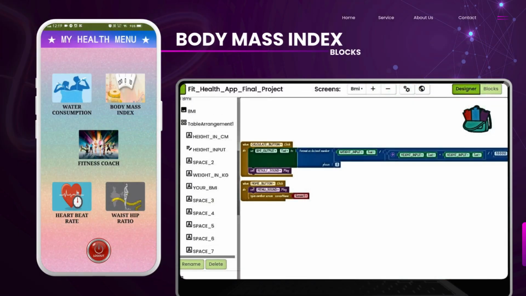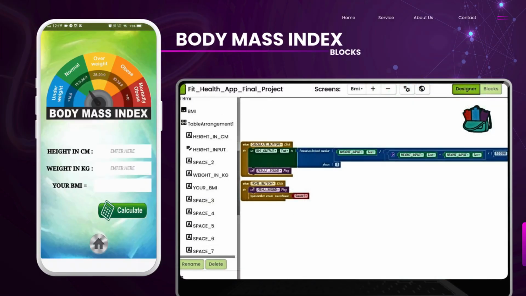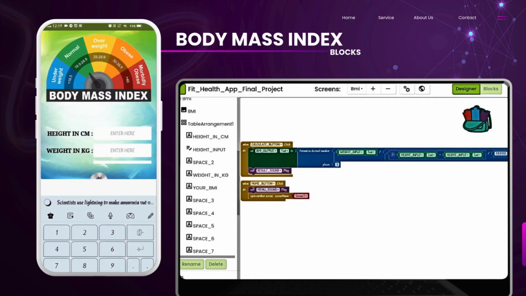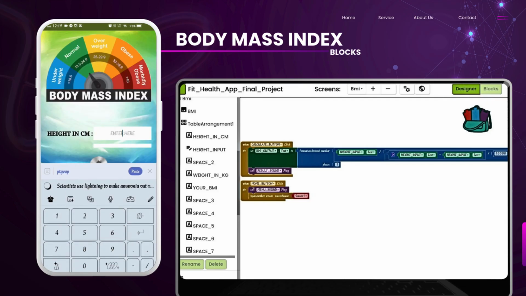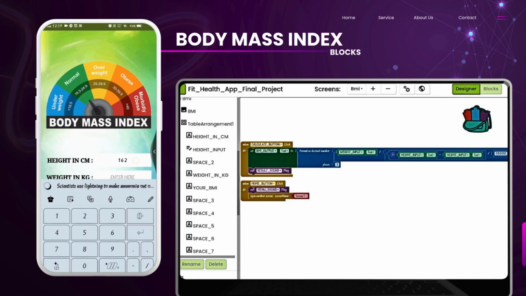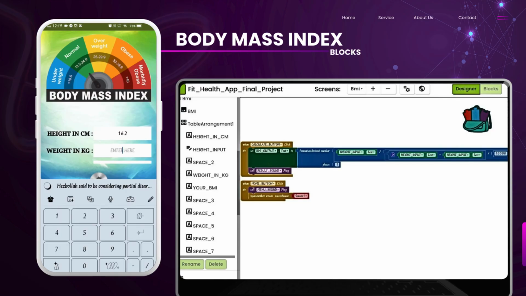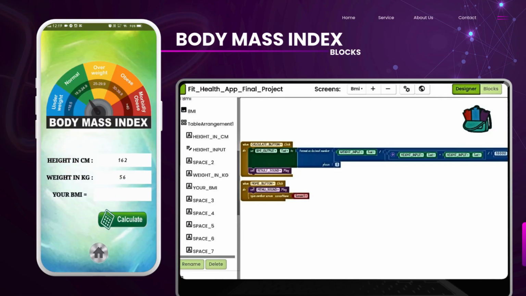Now, let us look at how the code blocks make this BMI page work. When the calculate button is clicked, the app gets the weight from weight_input.text, then it takes the height from height_input.text and squares it. It divides the weight by the square of height in meters using this formula: BMI equals weight divided by height squared divided by 10,000. The result is then shown in the label BMI_output, rounded to one decimal place.